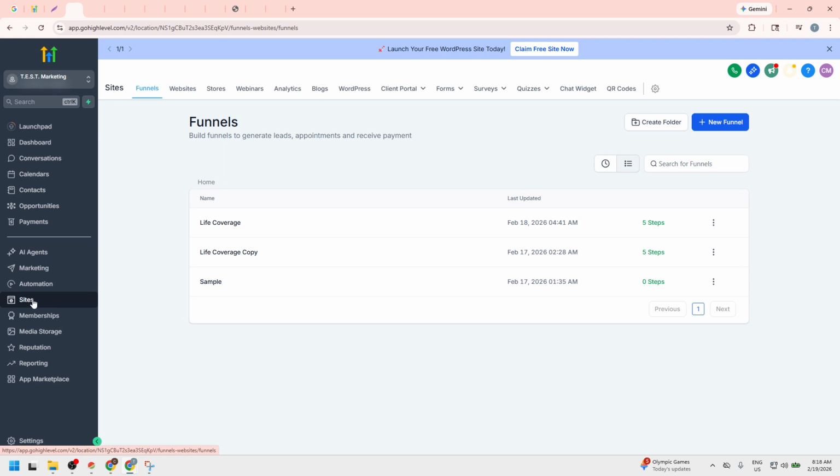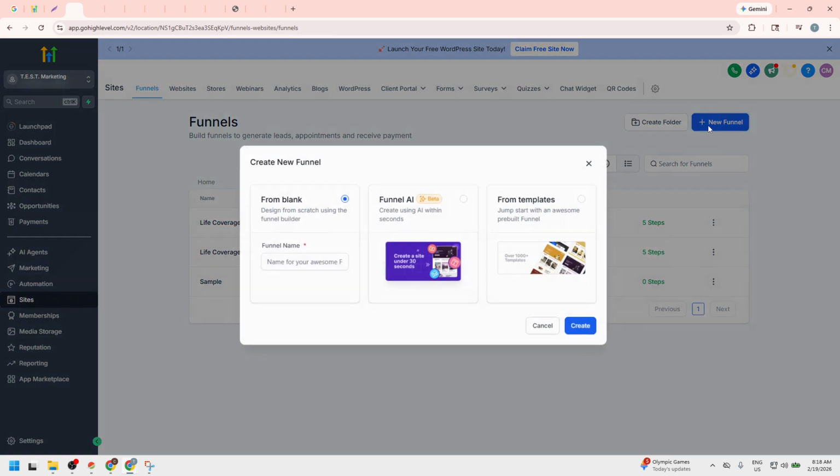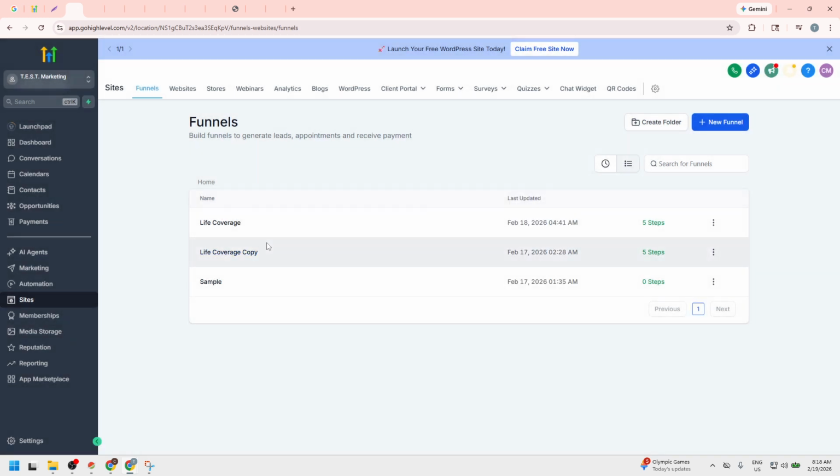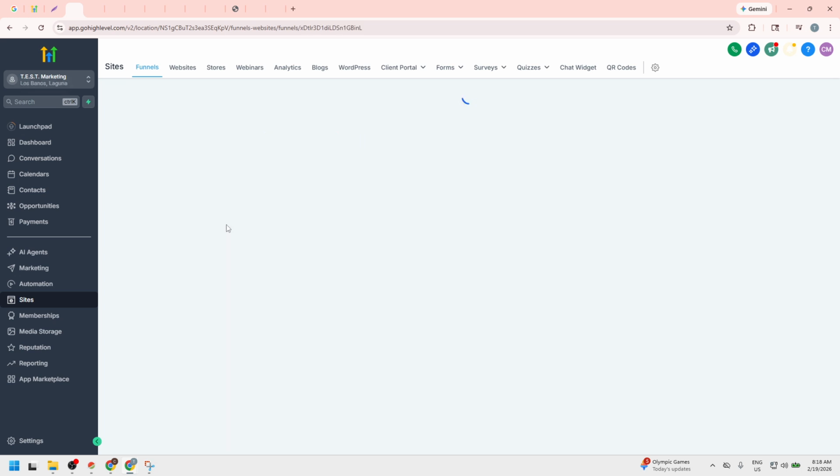This is where you'll build funnels and websites using the drag-and-drop editor. You can start from a clean canvas, pick an industry-specific template to move faster, or try the Funnels AI option to generate a layout from a text prompt. As you build, keep one primary goal per page, like booking a call or capturing a lead, and keep your headline and call to action clear.